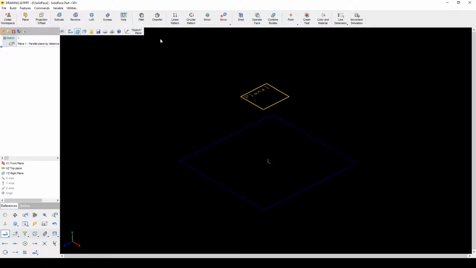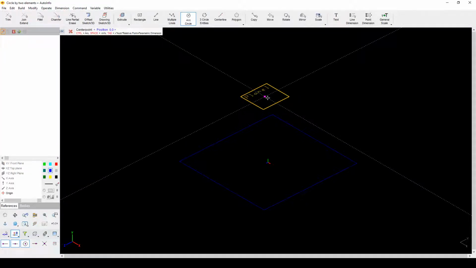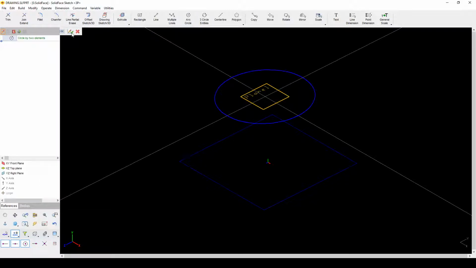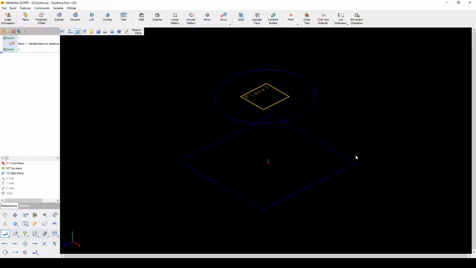Alright. So now I'm going to select sketch plane again. I'm going to select plane 1. Now I'm going to select arc circle. I'm going to draw a circle about that big. That's fine. Hit the X, and I'll hit green check. So now I have the circle and the square.